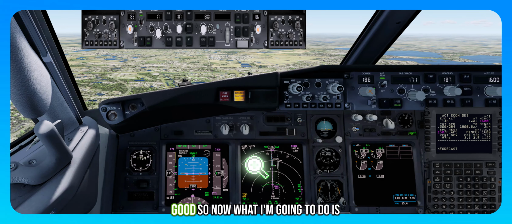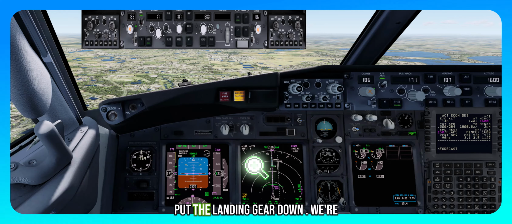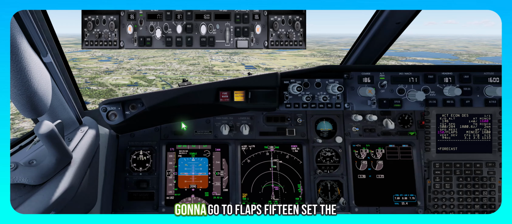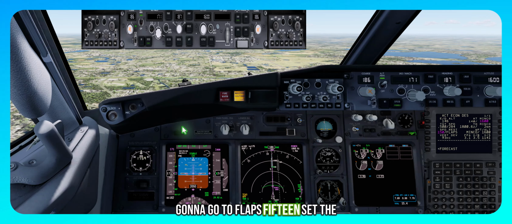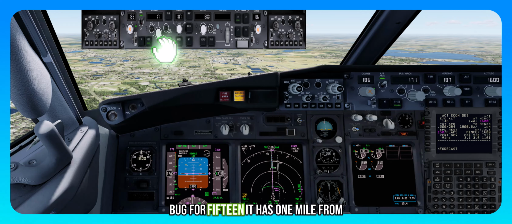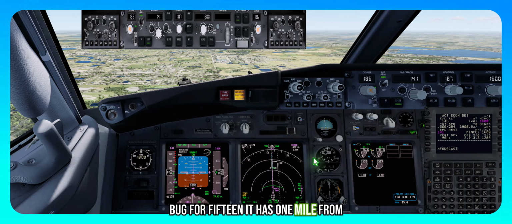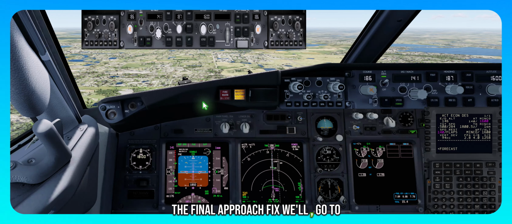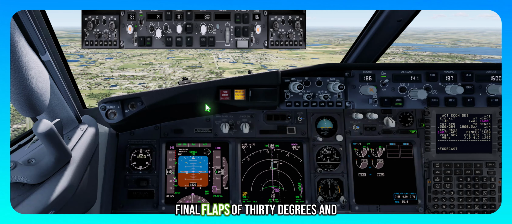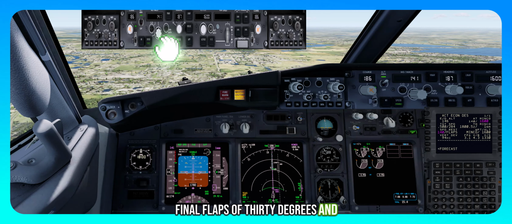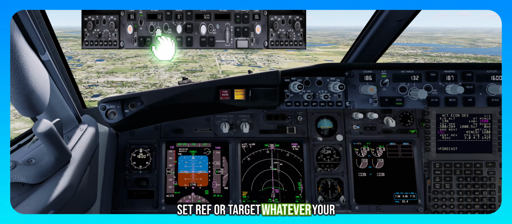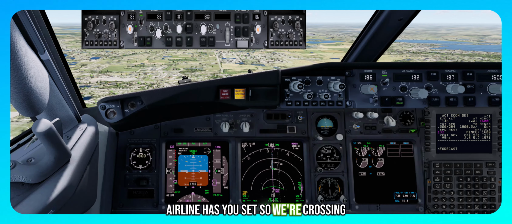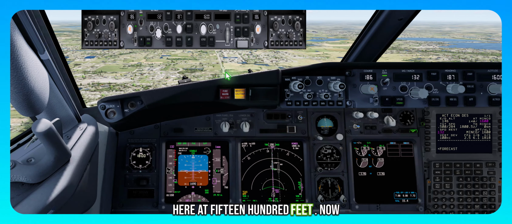So all looks good. So now what I'm going to do is put the landing gear down. We're going to go to flaps 15, set the bug for 15. And as I'm 1 mile from the final approach fix, we'll go to final flaps of 30 degrees and set ref or target, whatever your airline has you set. So we're crossing here at 1,500 feet.